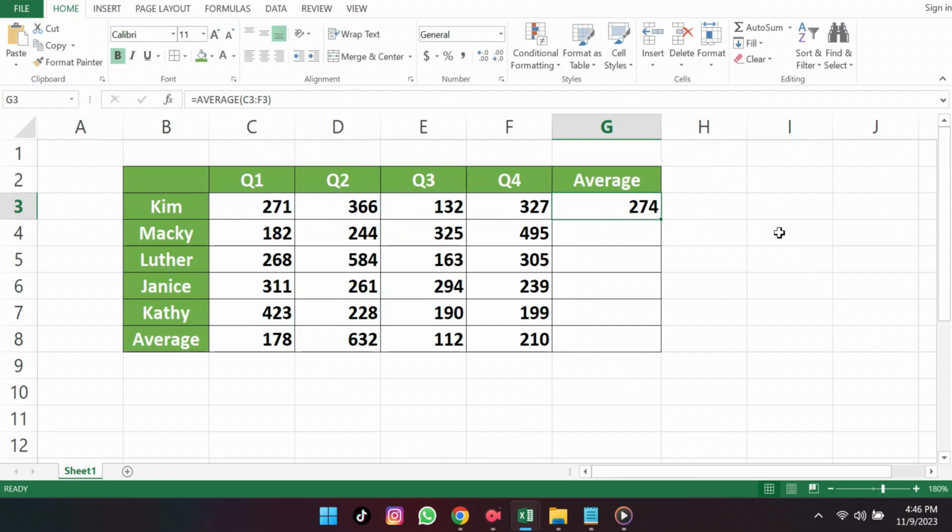In fact, you would obtain the same result by summing Kim's quarterly sales figures and dividing the total by the number of quarters, which is 4. However, the average function streamlines this process, making it quicker and more straightforward.